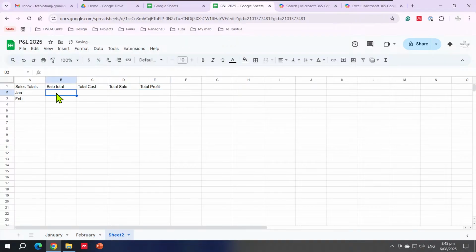I'm really hoping this works the same as Excel because I haven't tried it yet. Okay, so now we can do the same. I'm going to rename it to totals. So we have one sheet that gives us a running total of everything in one place.